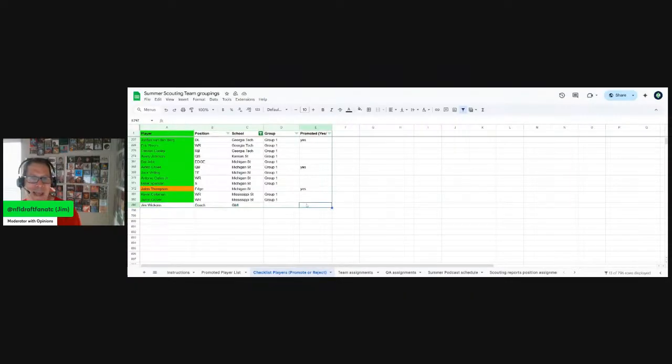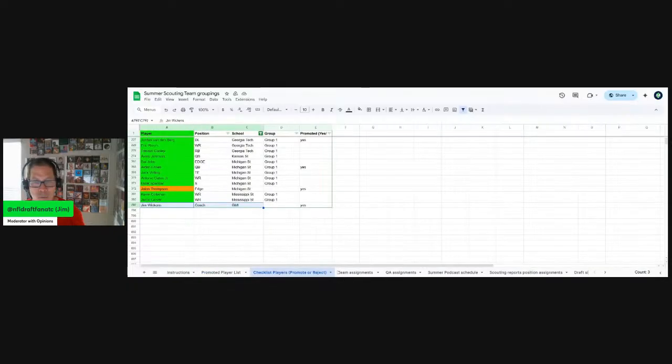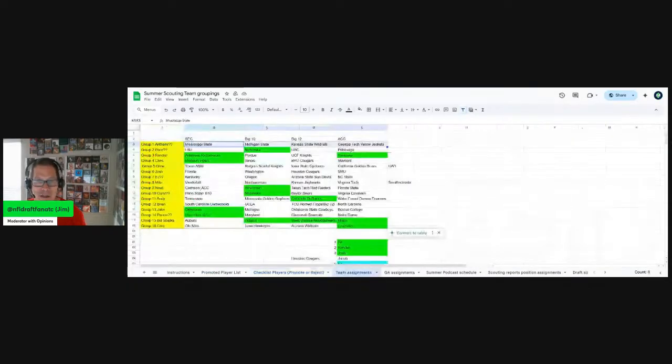And then if you're adding them to the promoted players tab, type in yes here, and then take whatever player you added, go to the promoted player list, and paste that row there. So now we're up to 163. Okay. So that's what these tabs are doing. Those are the three most important tabs for summer scouting: the team assignments, the checklist players, and the promoted players.